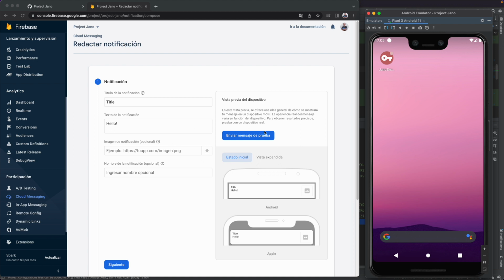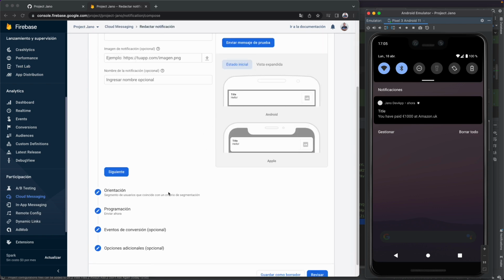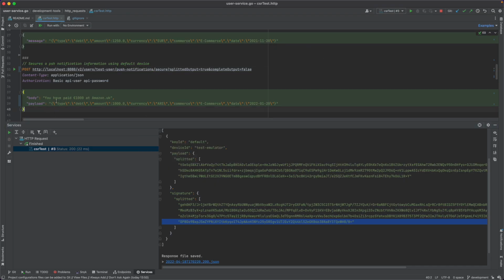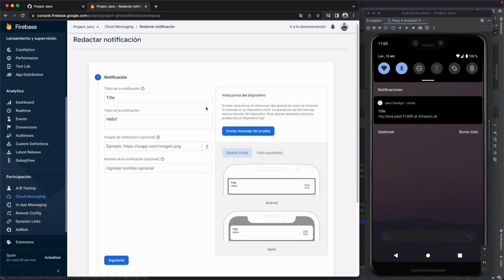So here we have the push notification. We would expect to see title and hello, but we see title and you have paid €1,000 at Amazon UK. While this part was an encrypted one. So we successfully sent information, which in this case is visible, with end-to-end encryption to a device. Apart from this, the application has received additional information, which in this case is related to this purchase, which is the type of the operation, amount, the currency, and all that stuff, which was just for test.